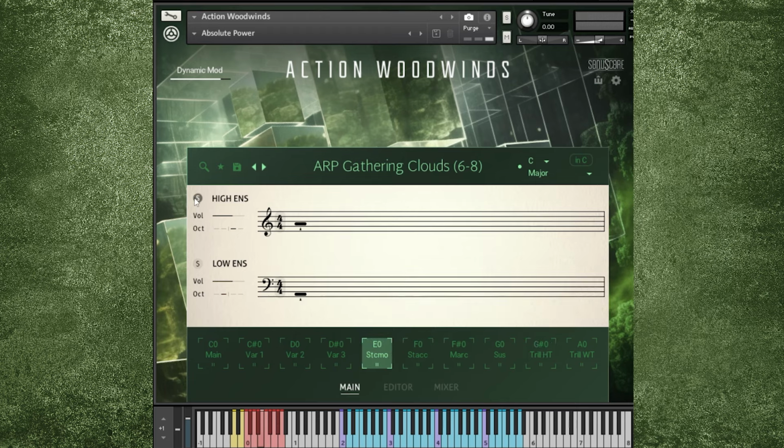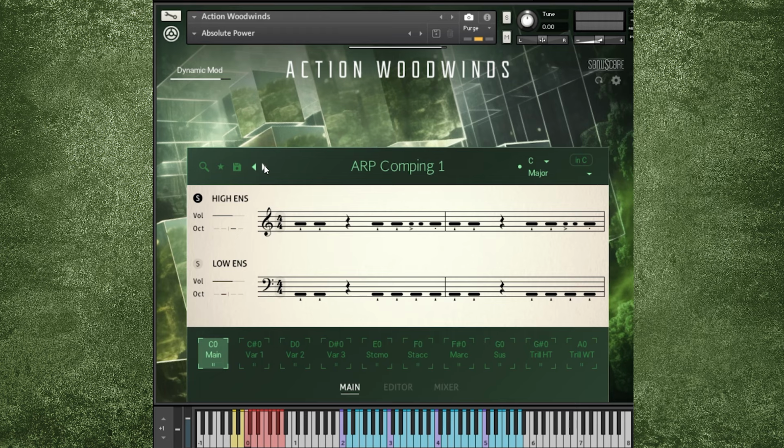Now, you can just have low. Oops, sorry. Low. Or just high if you want to as well. And of course, I just instantly played an E minor, forgetting that I've set it to C major, so that F sharp hasn't got any sound whatsoever. Lovely. Let's just go through a couple more.